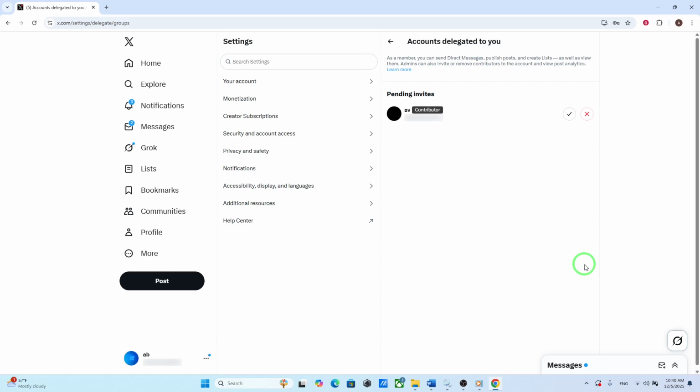Once you've chosen the account, click Leave Account. A confirmation message will pop up to make sure you really want to remove yourself. Go ahead and confirm by clicking Leave Again.